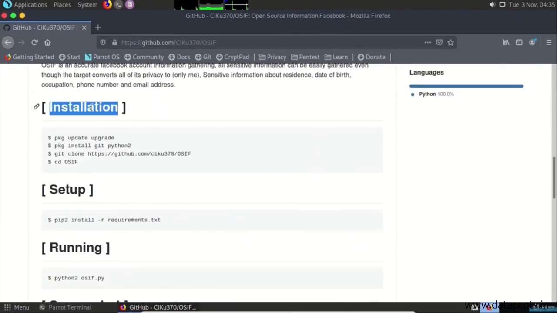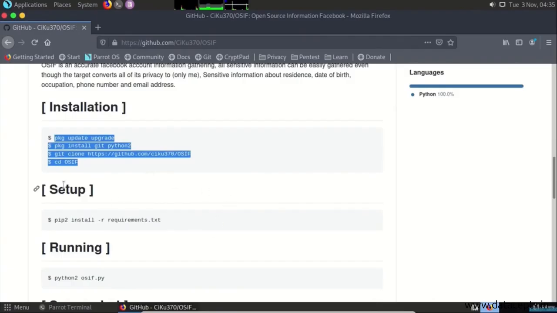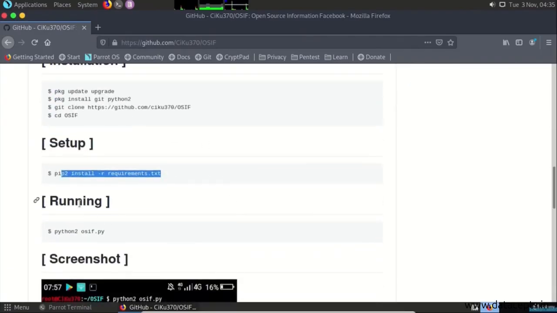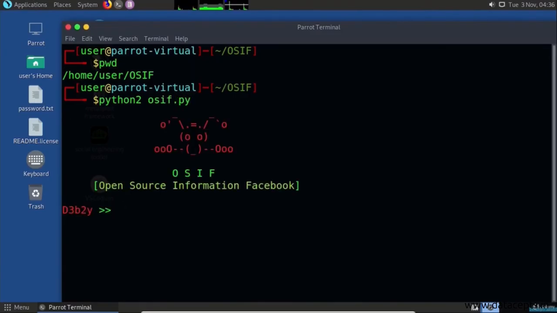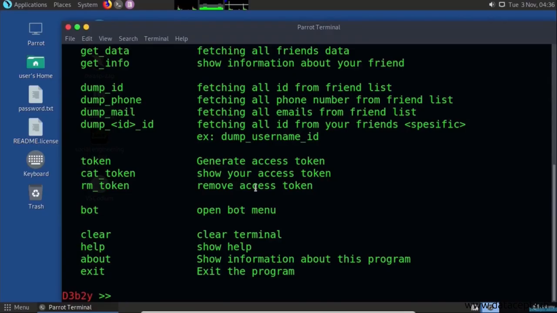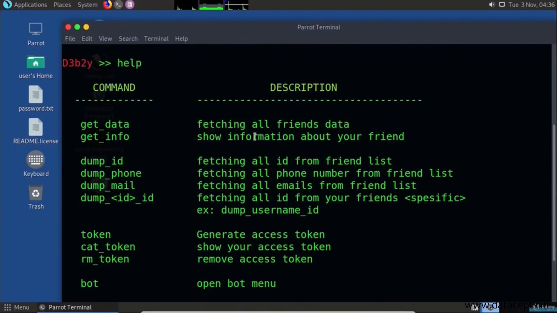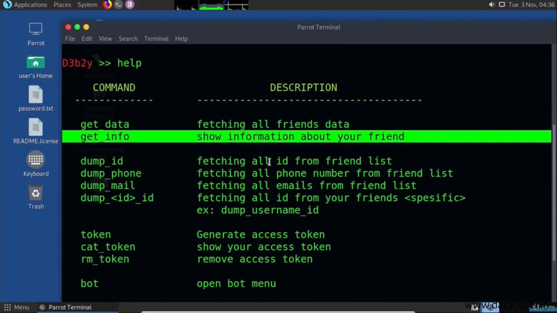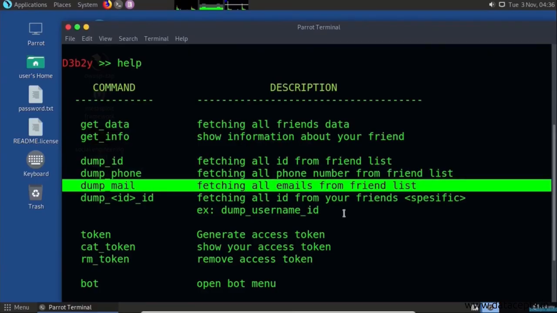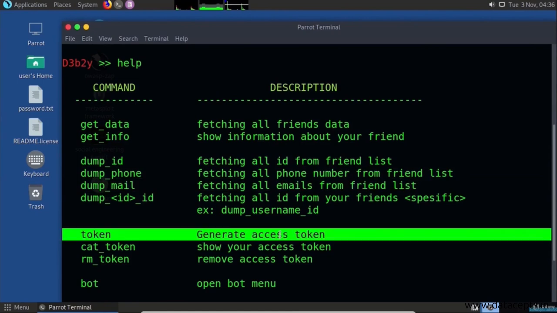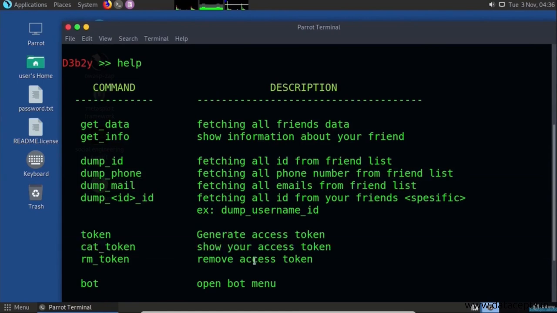Here is the process of installation and setup. As the installation is pretty straightforward, I have already installed it. Let's execute the command python osif.py. Let's take help here. As you can see, get_data is for fetching all friends' data, get_info shows information about friends, dump_id fetches all IDs from the friend list, dump_phone dumps phone numbers from the friend list, and dump_mail dumps mail from the friend list. Token is to generate an access token, show your access token, and remove an access token.